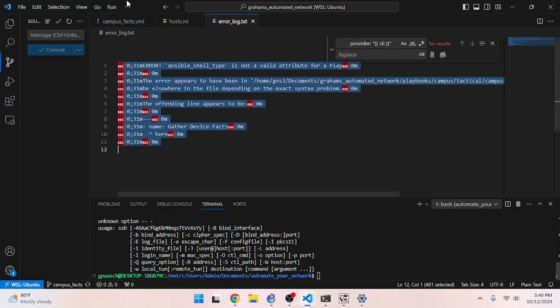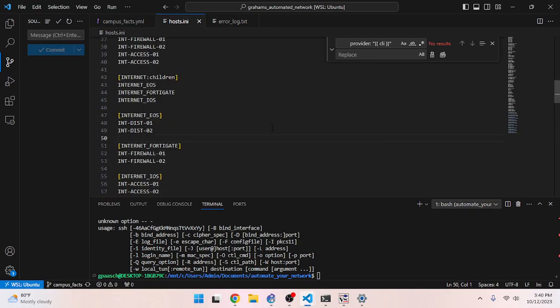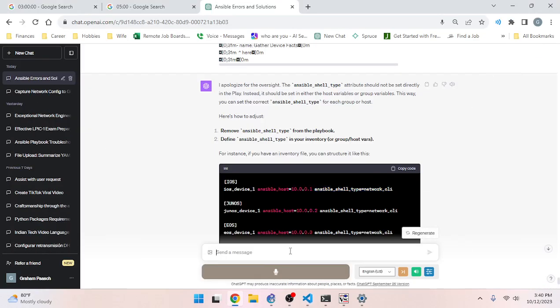Alternatively, if you're using a YAML style inventory, or if you're using group or host vars, for instance, for the iOS group, group_vars/ios.yml and similar files for other groups. By setting it this way, Ansible will automatically use the appropriate Ansible _shell_ type for each group host. Adjust the refactored playbook I provided by simply removing the Ansible _shell_ type line and ensure you have set the variable in your inventory or in the appropriate group host vars file.